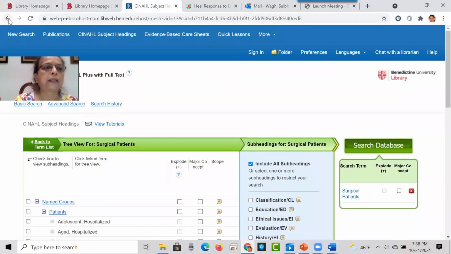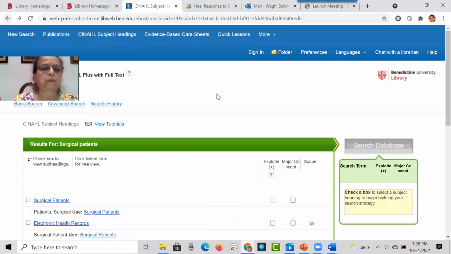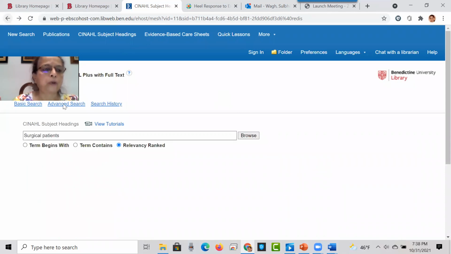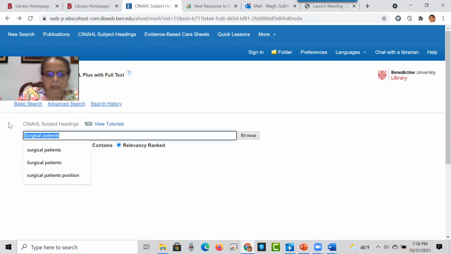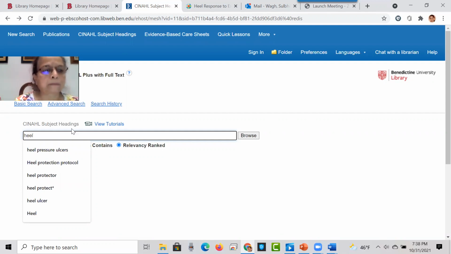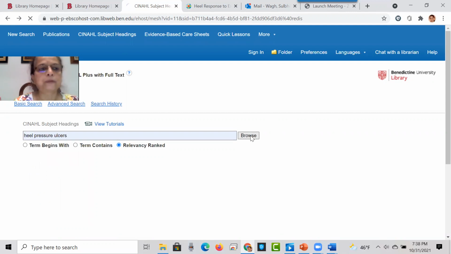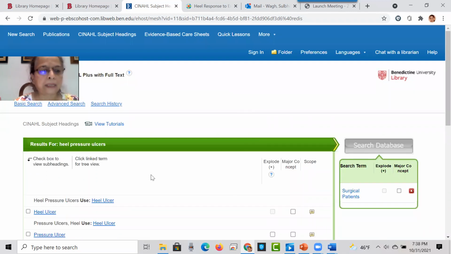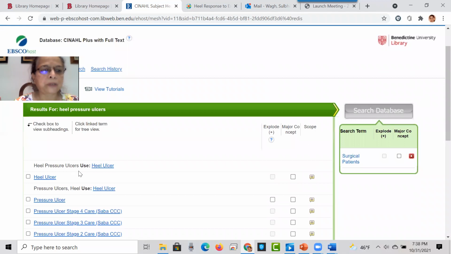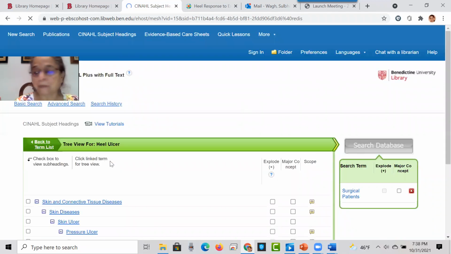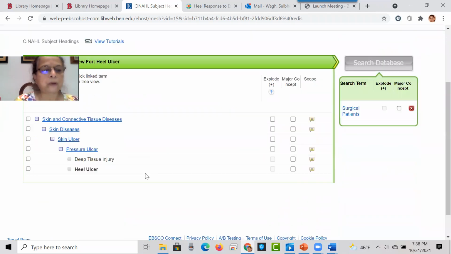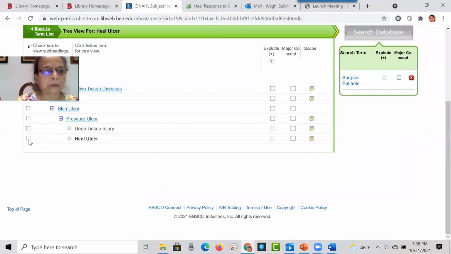Then I go back, and the next one I had was pressure ulcers, right? So I'm going to put heel pressure ulcers and see what I get. I'm going to say browse. And then it says heel pressure ulcer, use heel ulcer. So that is what I'm going to put. It's telling me what is the preferred term to use. So once I'm going there, I say, okay, this is what I want.